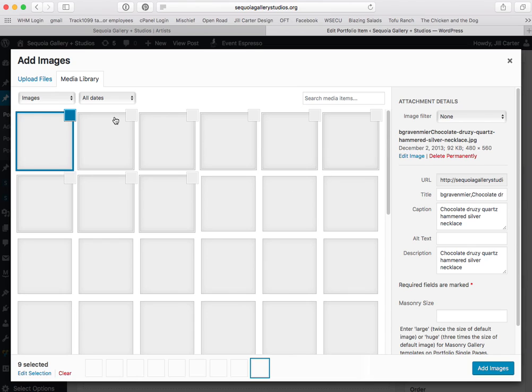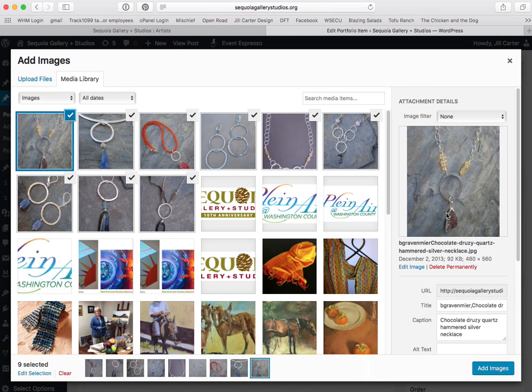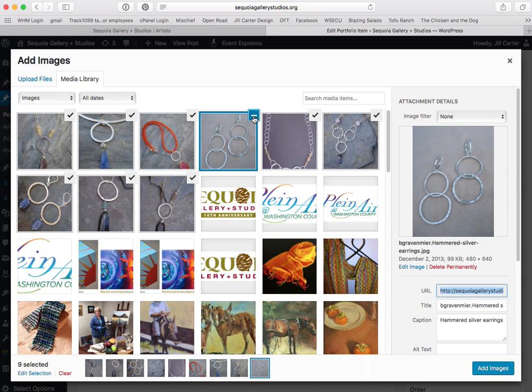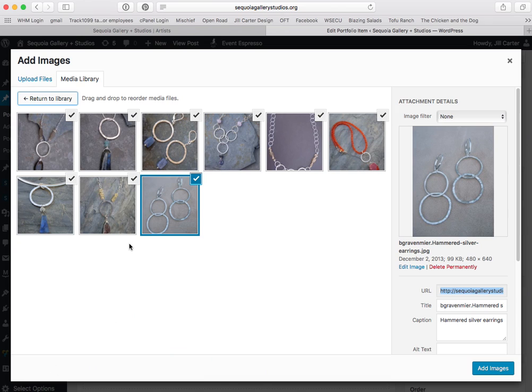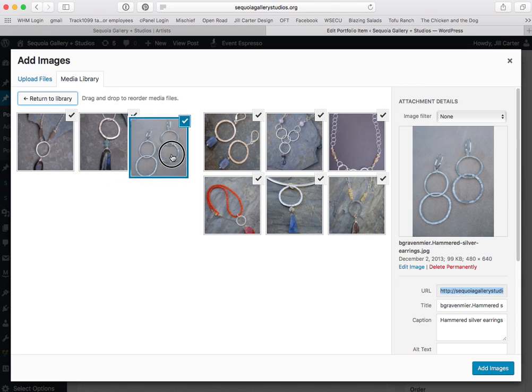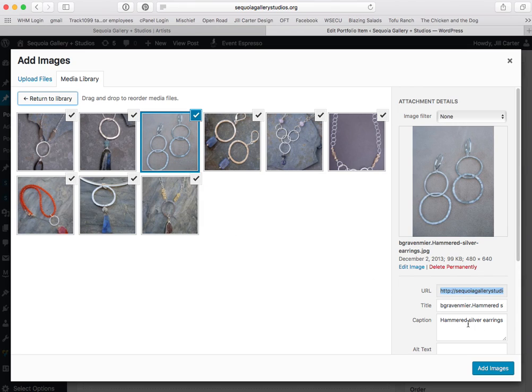The other thing that's really important to remember is to add a caption in this section here. Sorry, it's over here. So that you can make sure that the captions are all correct. If I wanted to add a new one, I could just hit upload, or I can uncheck it in order to remove it from the list, or I can check it again in order to add it to the list. And if I wanted to rearrange them, I can say edit selection, and then I can just rearrange them within the grid here and add the captions.